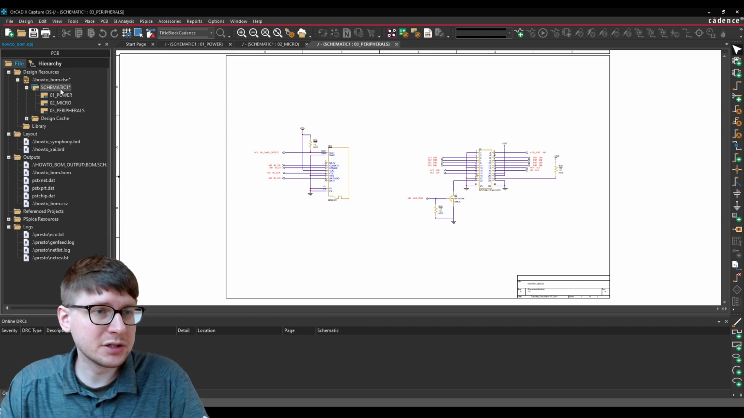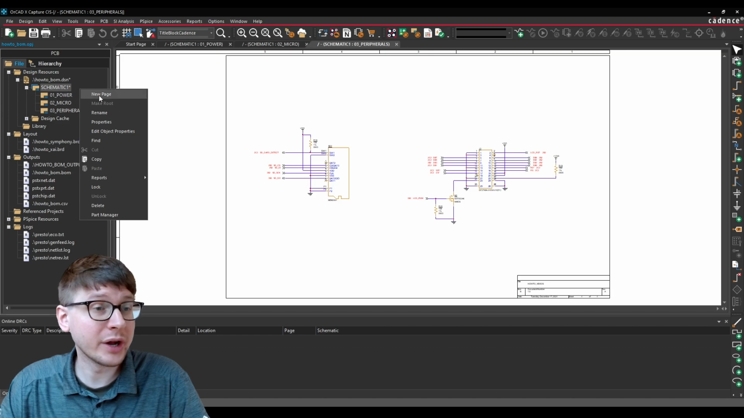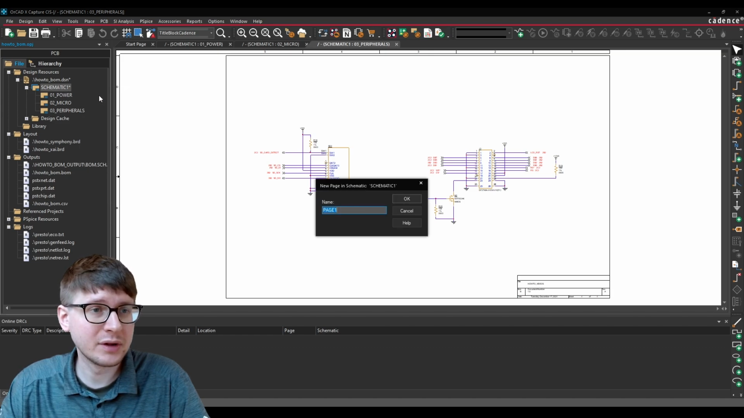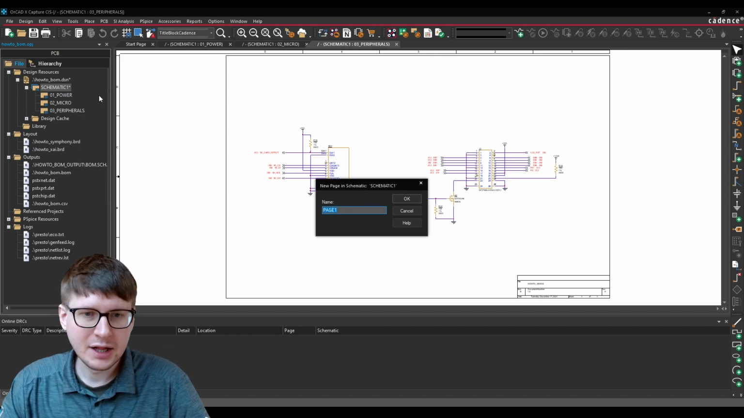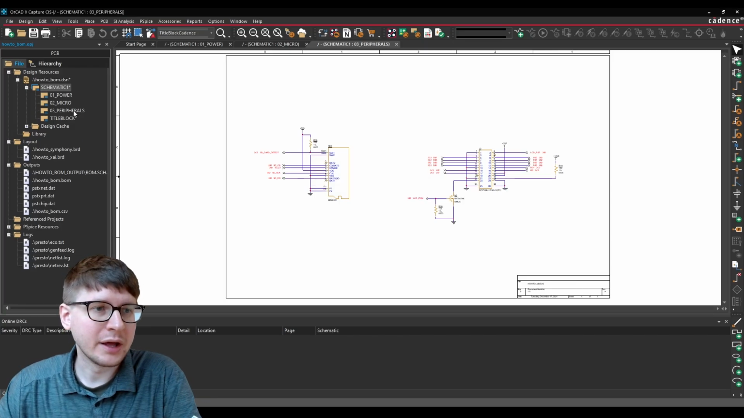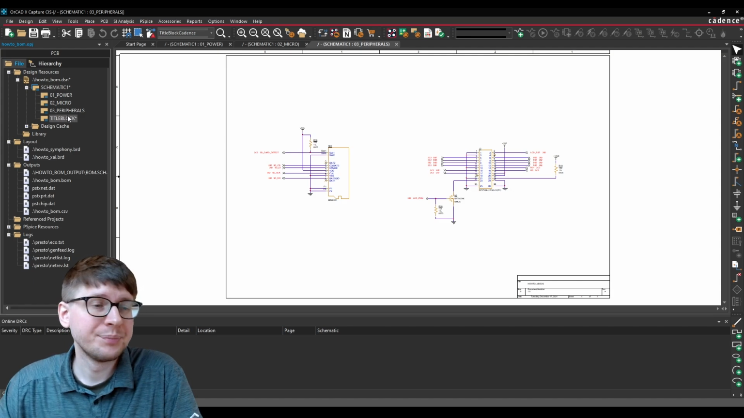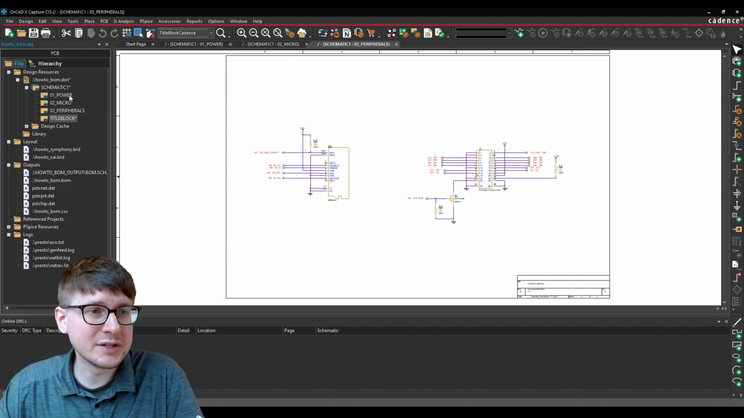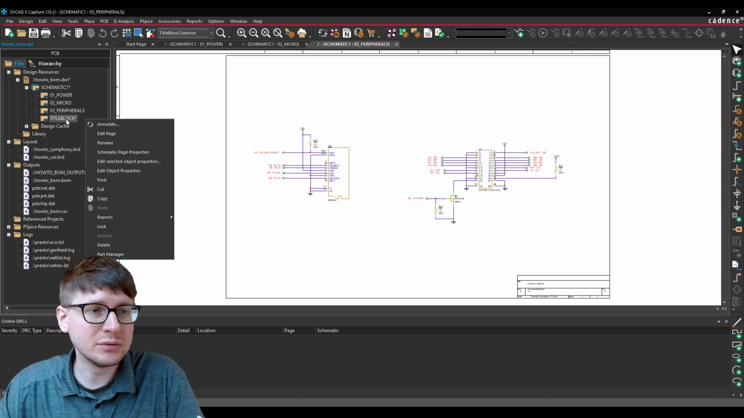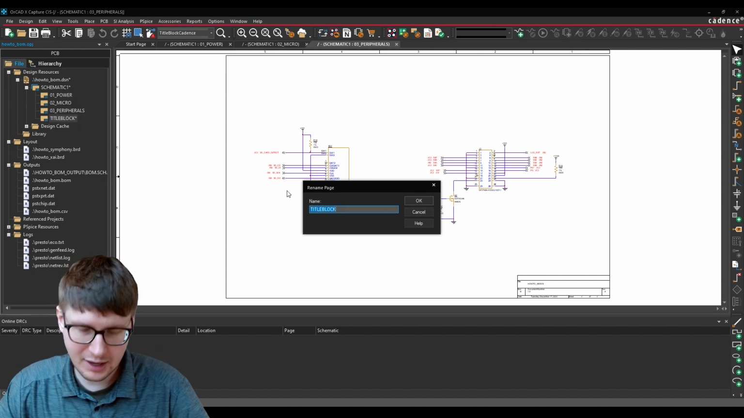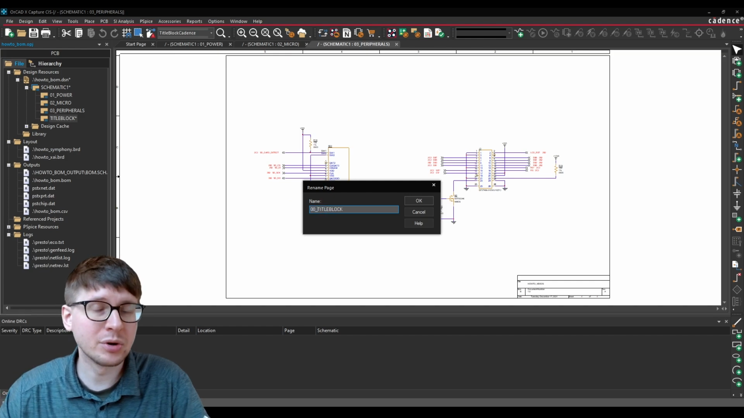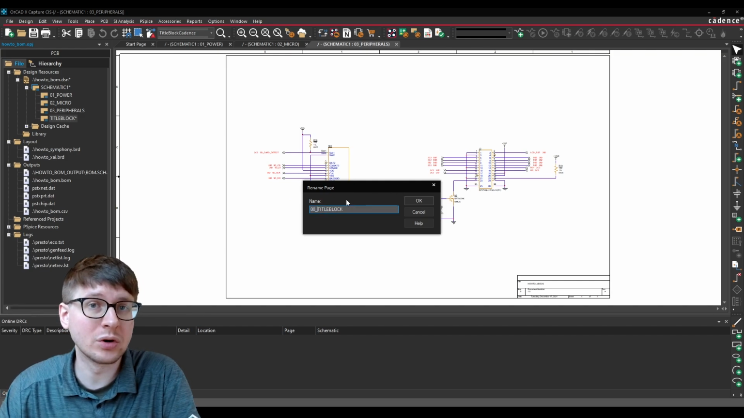To add a new page, we're just going to right click on the schematic section and then click new page. Now normally you would call this something like page 1, title block, and you'll notice that it goes to the bottom of your project pages. A very, very easy way to order these in the way that you want is to rename them, adding a number beforehand, in the order in which you want them to appear.